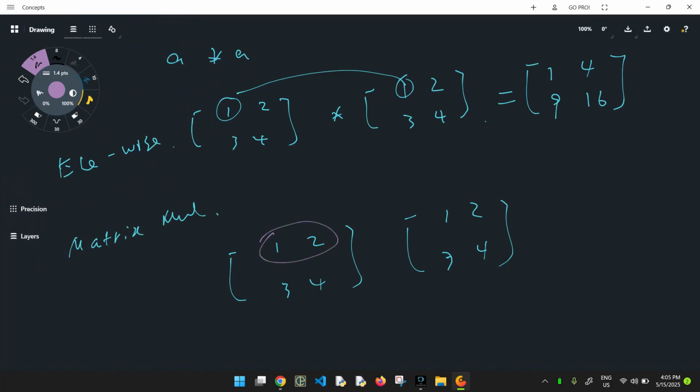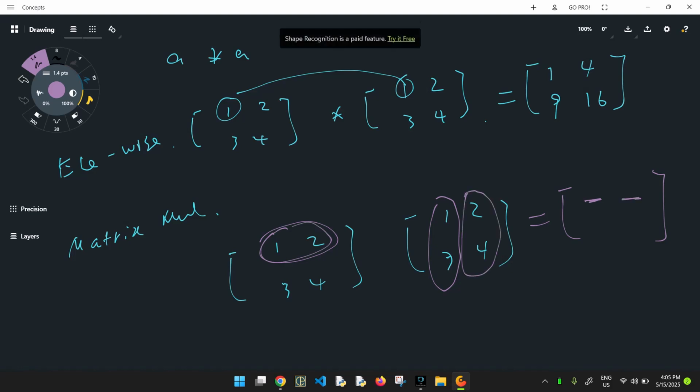first, this row will do a dot product with this, and then we end up with this number here. And then the same row does a dot product with this, and we end up with this number. The same goes with the second row here. So 3, 4, dot product with 1, 3, we end up with the third number. And lastly, 3, 4, dot product with 2, 4, we end up with the number at the corner.